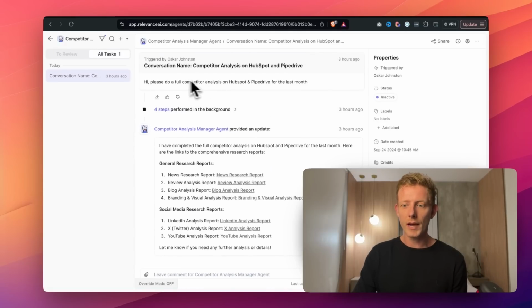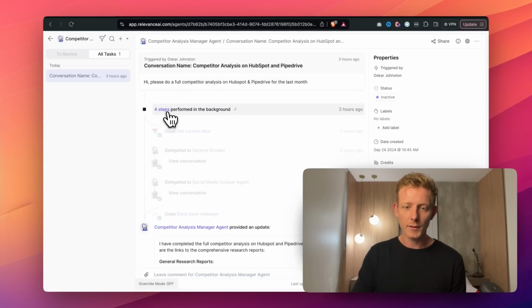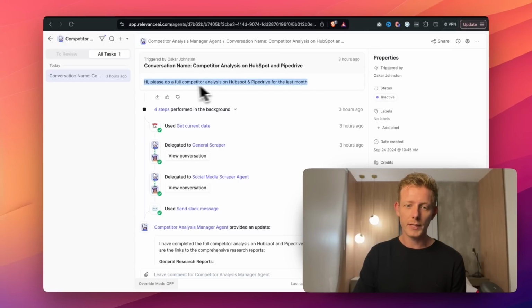So you can see here we have the request that I put in on Slack, right? And we can basically see here what happened in the background. You can see here we got the trigger, right? Please do a full competitor analysis on HubSpot and Pipedrive. And you can see in the background, our agent did the following thing. So first, it got the current date.